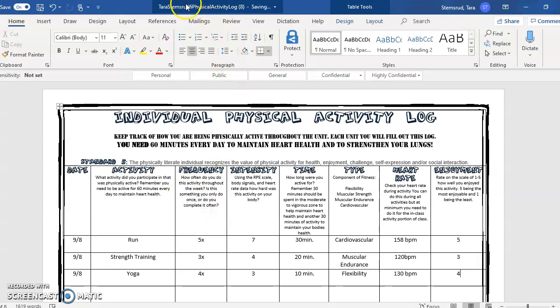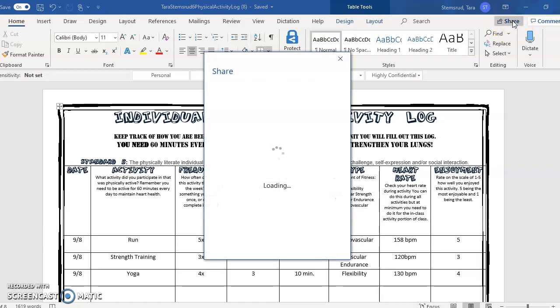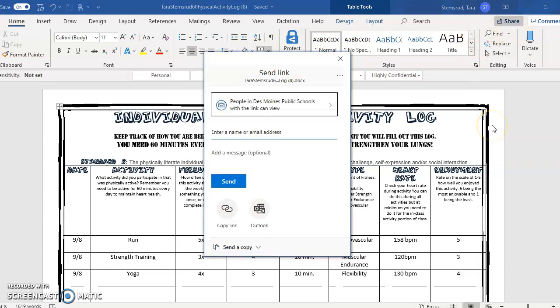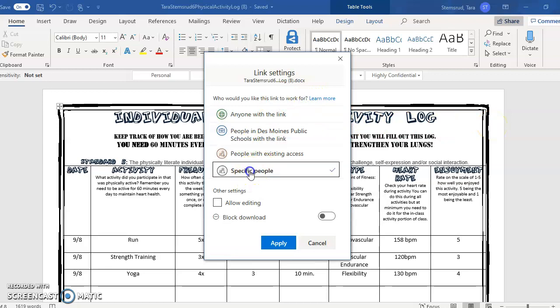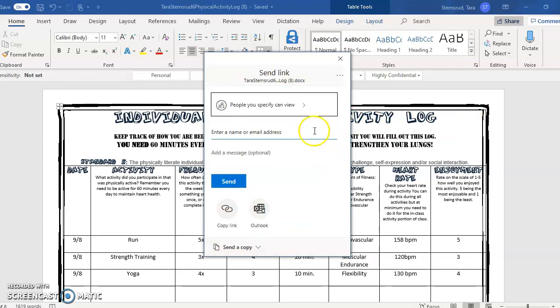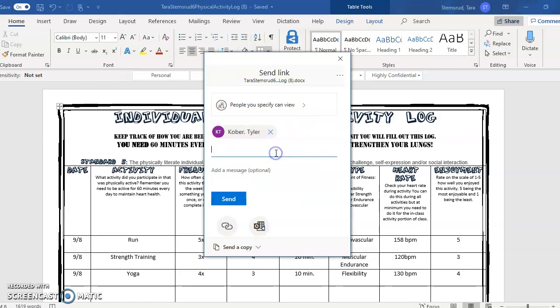Now you'll notice at the top, you will know it's saved because autosave is on. It has your name and your class period, and it says physical activity log. It does not have to say a number afterwards. Mine does because I've done this quite a few times today. And then right here, you're going to share. And you need to share this with your teacher. So you want to change this just to specific people and apply. And then you type in their name. So if I want this to go to Mr. Kober, I type in his name and you'll see it pops up.